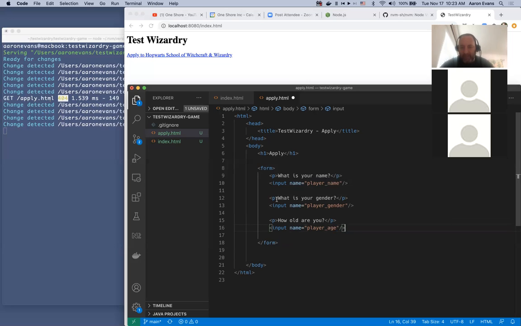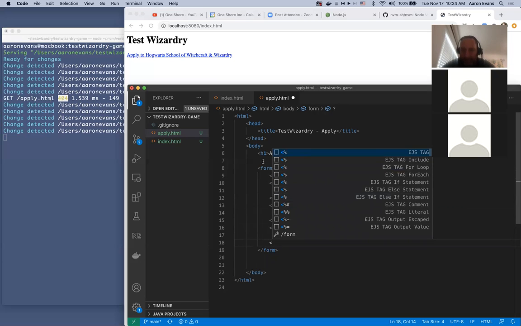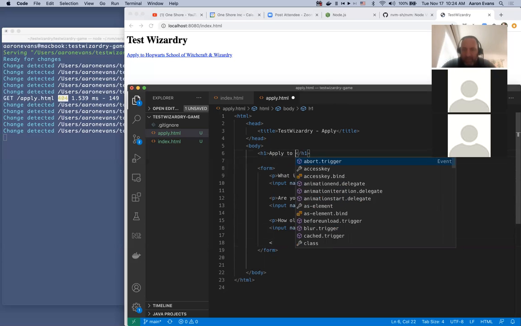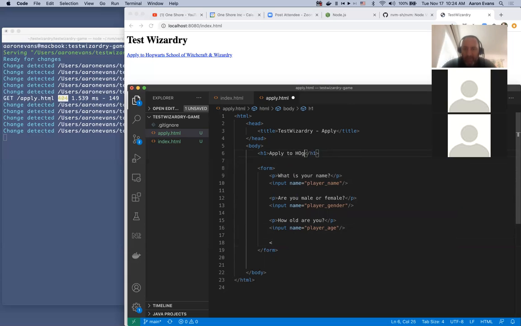All right, and then what is your gender? Rather than that, we should say, are you male or female? And how old are you? So this is just kind of, you're creating your character, you're assigning it a name, a gender, and an age. And then, let's be a little more descriptive here, apply to Hogwarts.